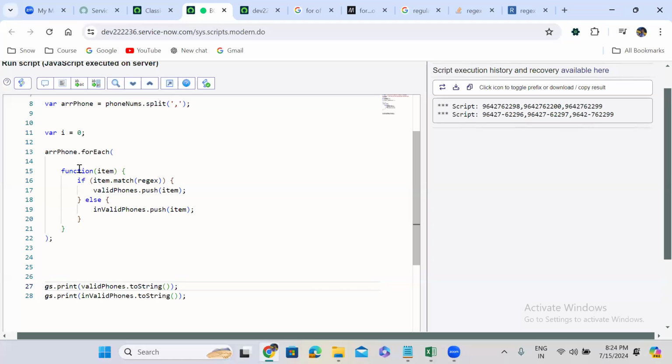So this is actually the for each loop. In the for each loop, I have taken a self-calling function. In the self-calling function, I am able to identify valid phone numbers and invalid phone numbers. So we are able to achieve it using a for loop, while loop, do while loop, and for each loop as well. Instead of the for each loop, if you want to use a for in loop, I can also use a for in loop here.